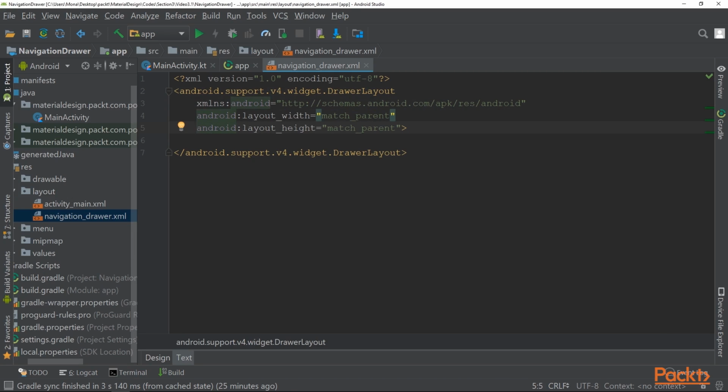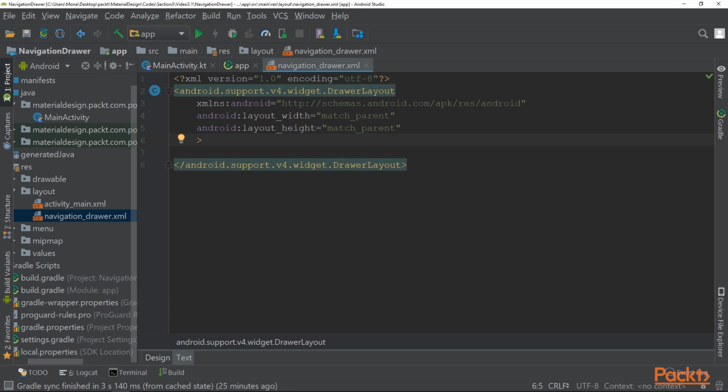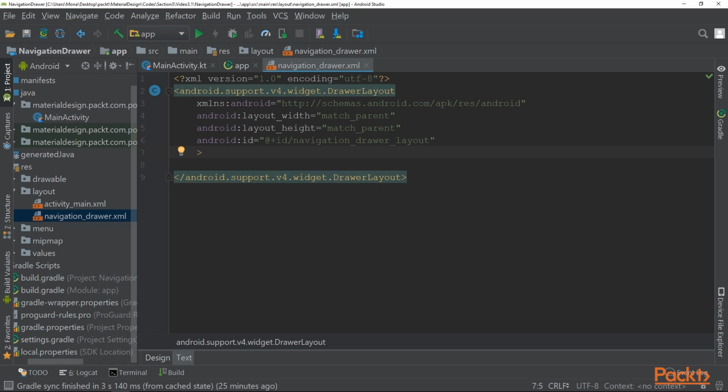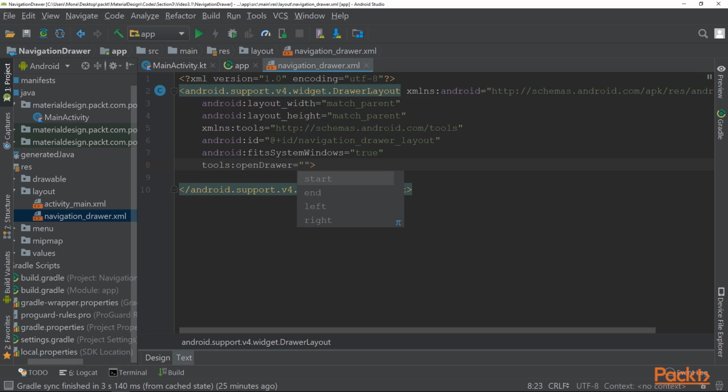Now we need to change it a little bit. First of all, it needs an ID. And then I want it to fit the system window. Perfect. Then I want my drawer to be... This is where you can specify if you want it to be opened on the left or right. When I add open drawer to my layout and set it as start, it will open from the left side. But to open it on the right side, I have to simply change it to end. Now I want it to open from the start.